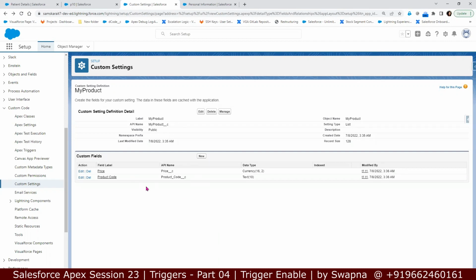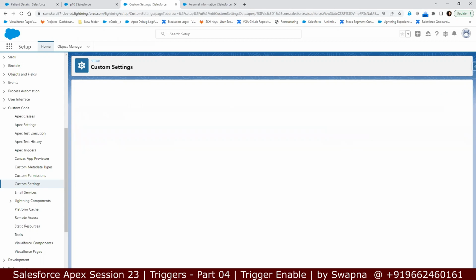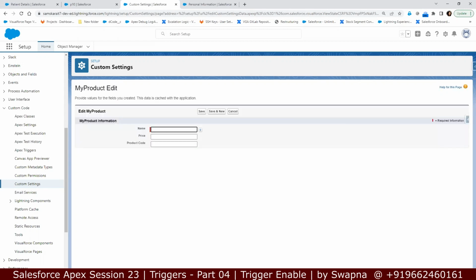Now the next step is creating the records in the custom setting. So in order to create a record, you have to click on manage. Click on manage, so what will happen, it comes to the custom setting my product, and click on new here. As soon as I click on new, it is going to show me the default name. Like whenever the custom object is created, the name field is automatically created, right? Same thing in the custom settings as well. The name is automatically created. So I need not create a separate name, and it is mandatory.